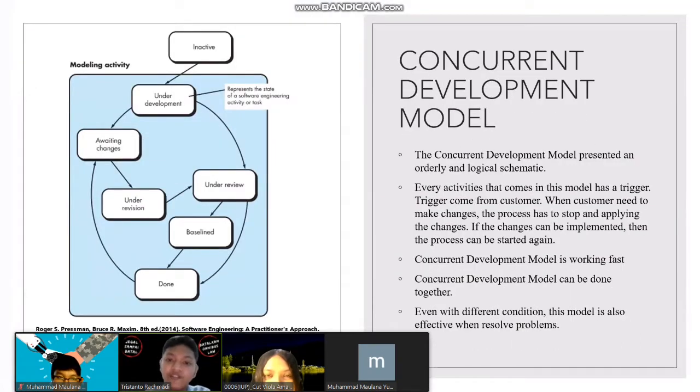Basically, the concurrent development model presents an orderly and logical schematic. Every activity in this model has a trigger, from inactive until done. When the customer needs to make changes, the process has to stop and apply the changes. If the changes can be implemented, then the process can be started again. The concurrent development model works fast and can be done together. Even with different conditions, this model is also effective when resolving problems.